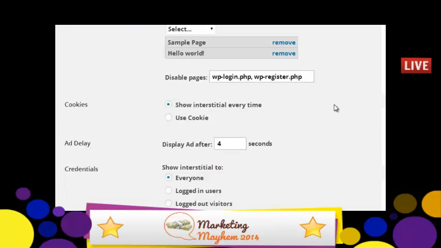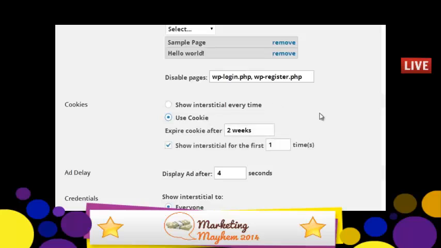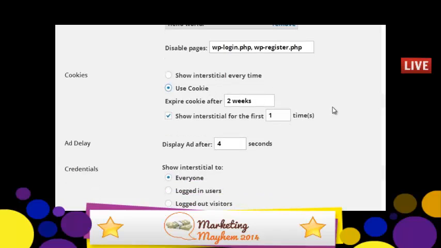You also have the ability to use cookies. You can either show the interstitial ad every single time, or if you use a cookie, you can show the ad, let's say for example, for 2 weeks. You can show the interstitial ad for the first time, so it can be first 6 times, or first 5 times, or whatever you want to choose. Or you can specifically just do it for 2 weeks.